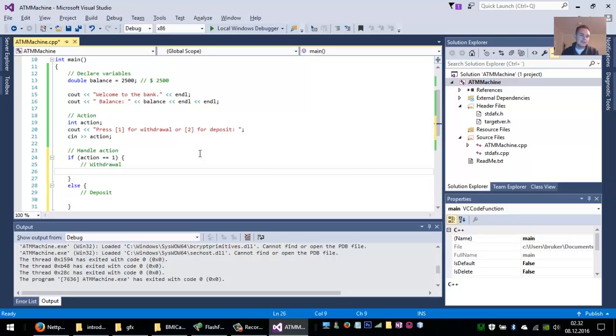So this is an if and else sentence. It may be a bit difficult to understand, but let's go through it one more time. We declare the variable action and we ask the user for his choice. Either he can withdraw money by pressing 1, or he can deposit money by pressing 2, and we read the user's action into the variable action with cin. So if the user has pressed 1, it means that he wants to withdraw. If he has not pressed 1, then it's else and he wants to deposit.